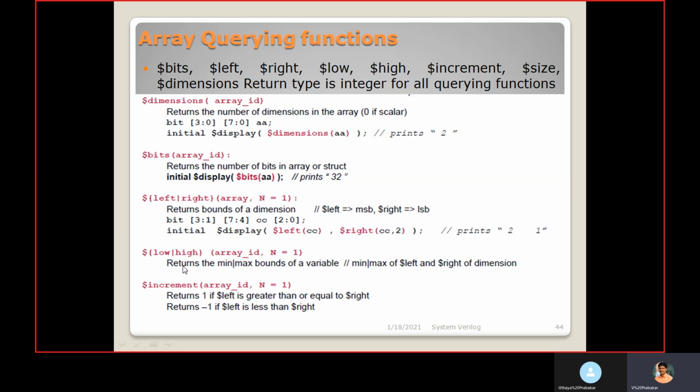When you give $low or $high of array, along with it you can mention the dimension which we have to choose, or else if you don't mention, it will by default take the first dimension. $low will return the minimum value among $left and $right. Let's take this example. If I give $low of CC, it will throw 0. It is the low, right? If I use $high of CC, it will throw 2. It is the highest value in this dimension.